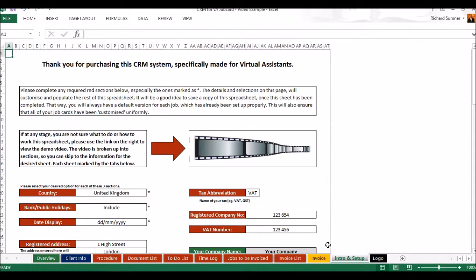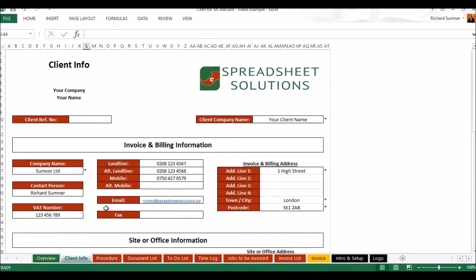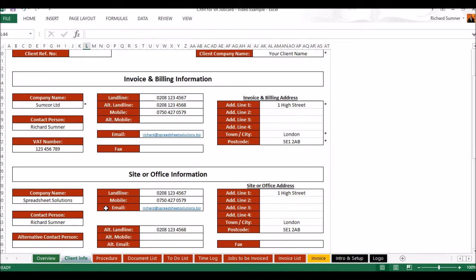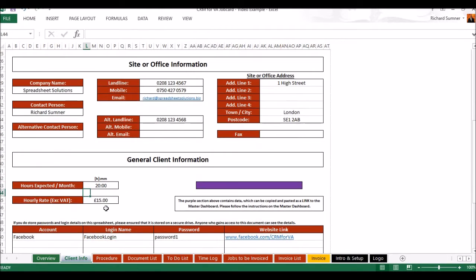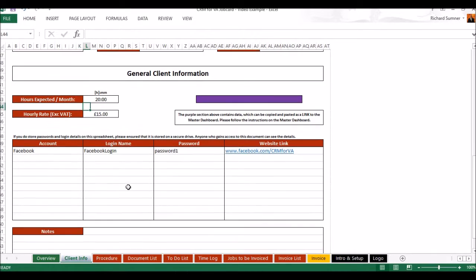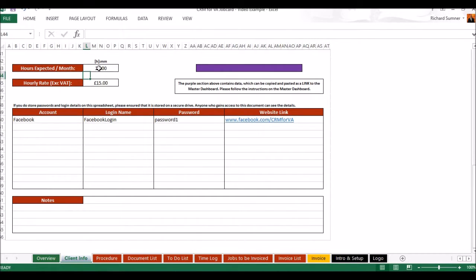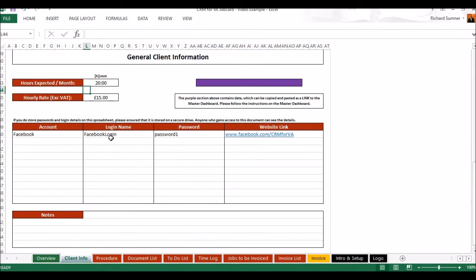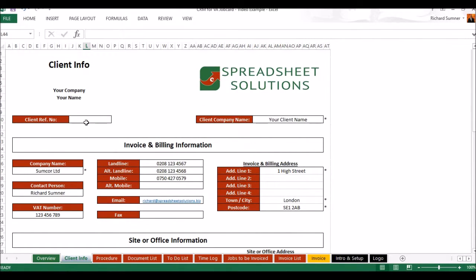All right, let me go through this very, very quickly with you. Client information, invoice and billing information, site information, as well as some general things like social media logins if you manage the social media, as well as your hourly rate and what time you expect to do for them per month, how many hours. That's just the client information.